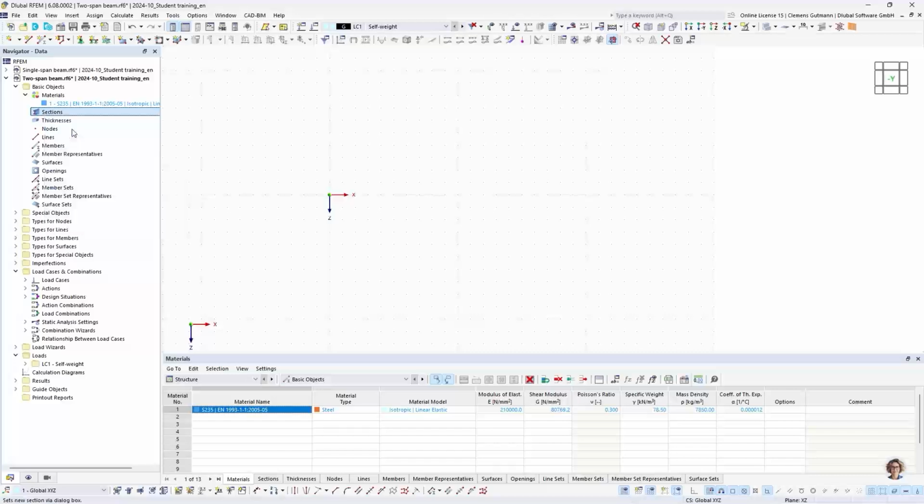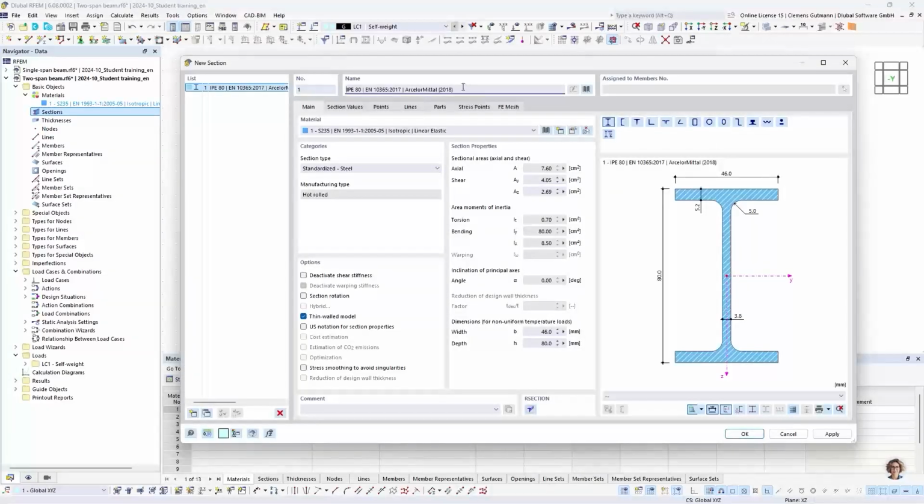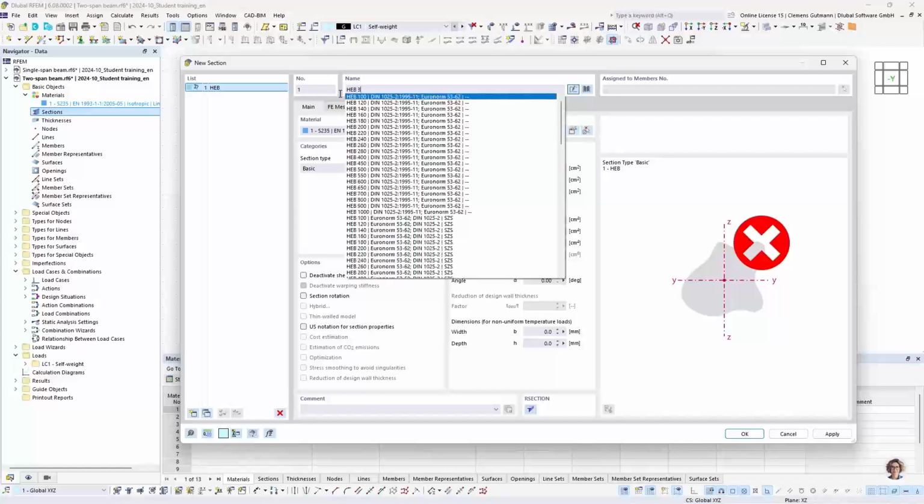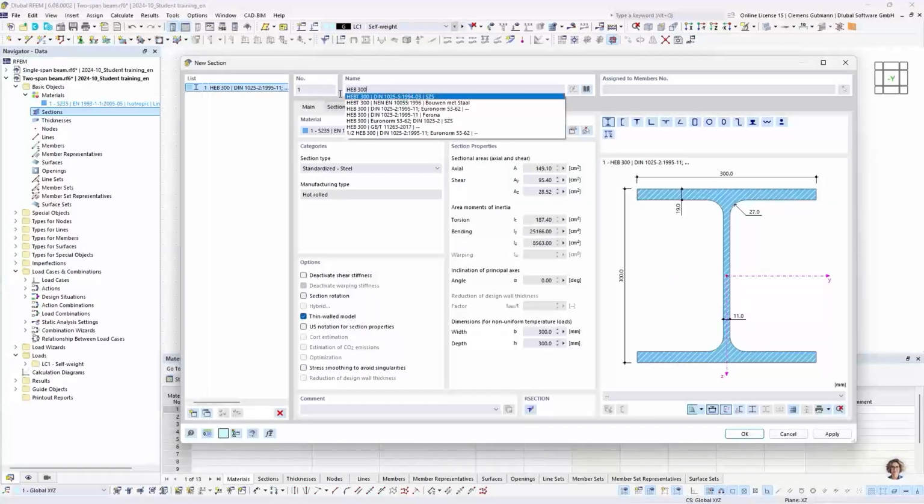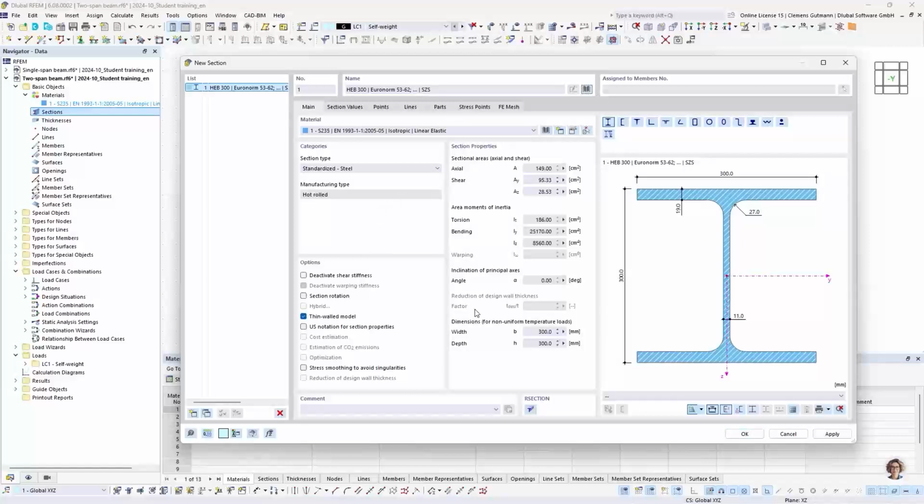I repeat this for the section. By default, there's a specific section, but I can delete this entry and again search for an HEB 300. And I want to use again this Euronorm entry. Hit again the Tab key on the keyboard, and the entries are copied. We click OK. And now we want to model our structure.